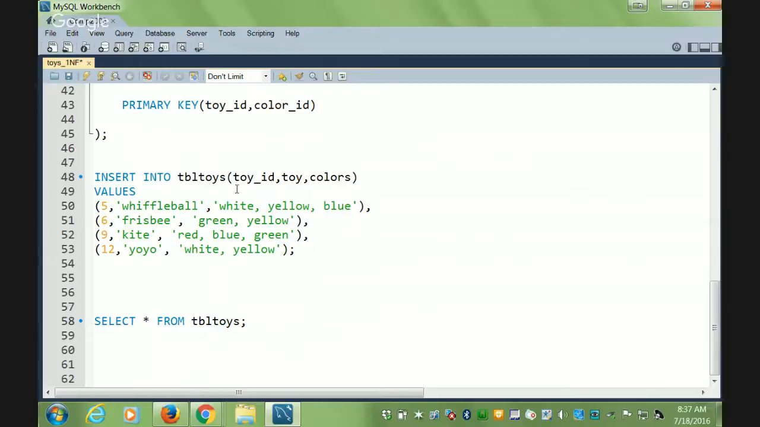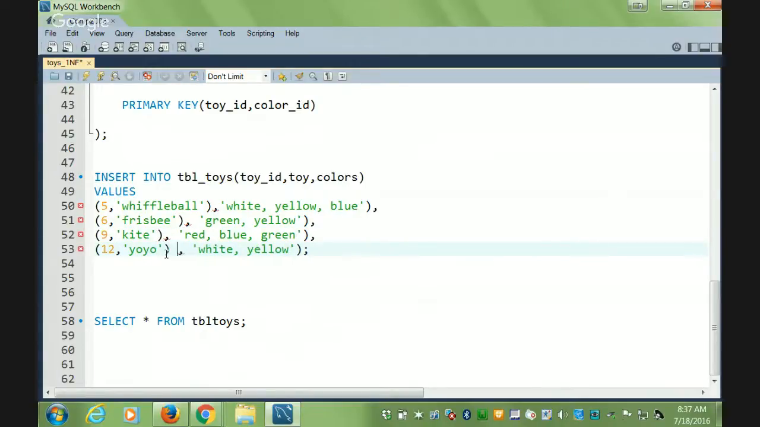Let's create them one at a time. Let's create the TBL toys first, right? We'll put a toy ID, we'll put a color. So kind of we'll start breaking it here. For now, don't remove the rest of the things because we'll need it in the next table. So don't remove them, okay? You can comment them out if you want, but we will be removing them.